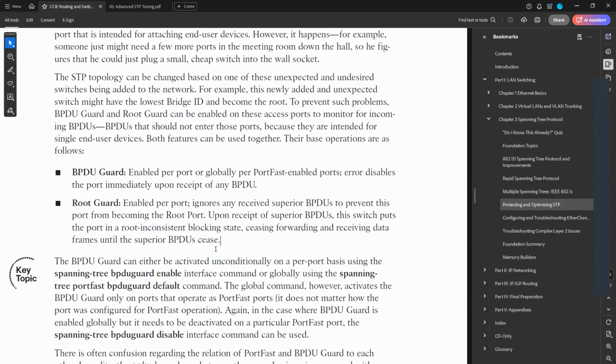In the simplest terms, root guard is used to prevent accidental or unauthorized changes of root bridge. That means in your topology, no other switch should become a root bridge. That is what root guard is. And root guard is enabled on the root bridge itself.